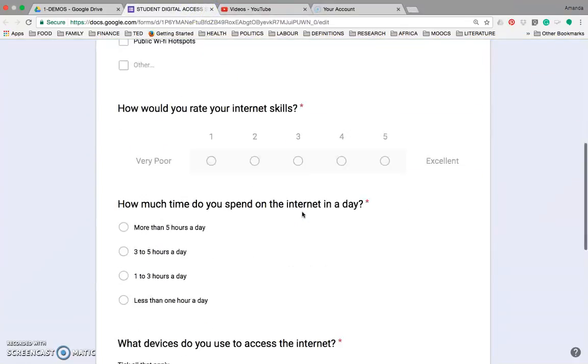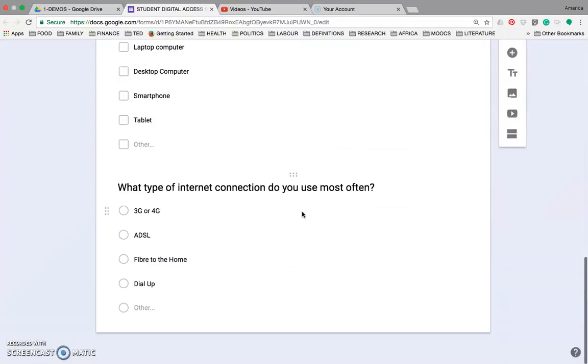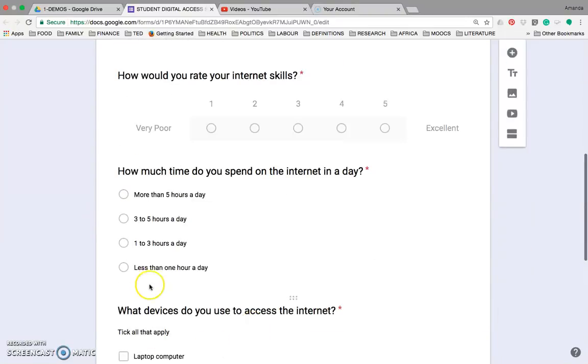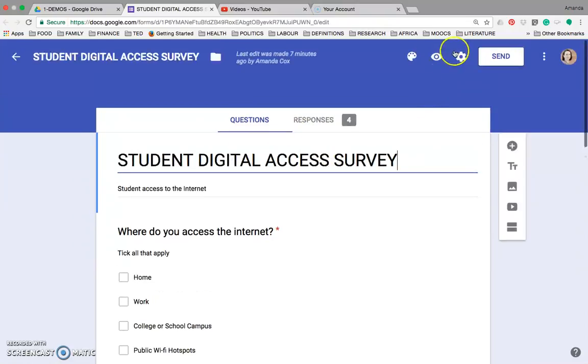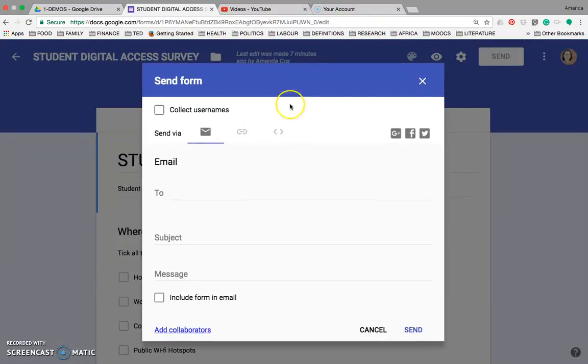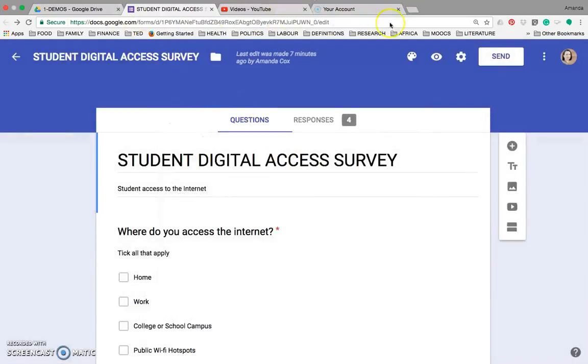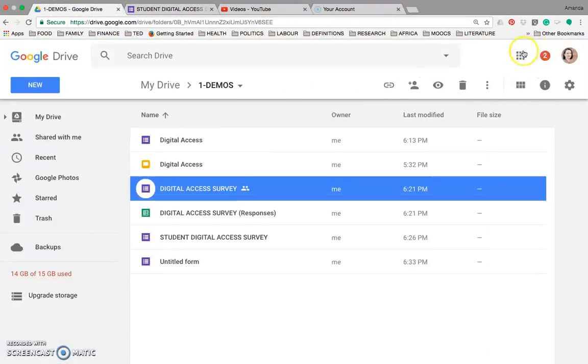You see I've got some questions. You can have the radio buttons, or you can have multiple options, or the scale. What you do is you go to the top of the form, you click send, and you can then put in your email address to test out what it's going to be like. You can put in a subject and a message if you want to, and you can either have the form included in the mail or not. And you click send, and that should take you to your email.